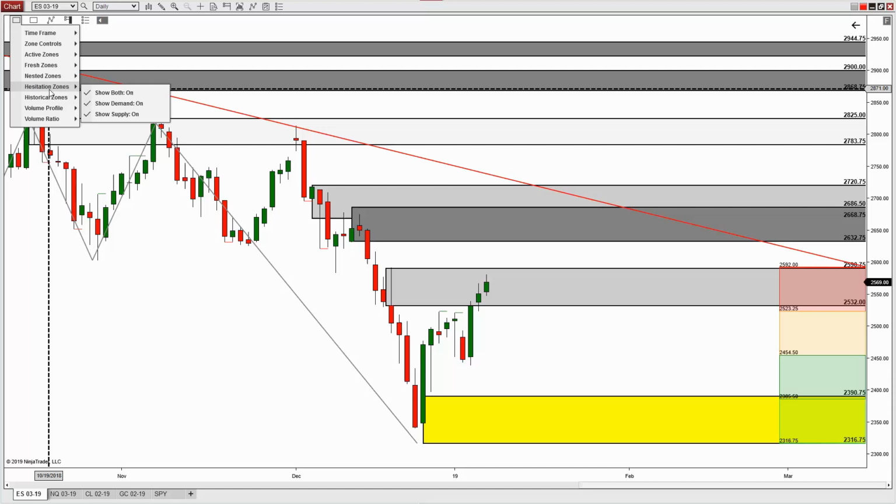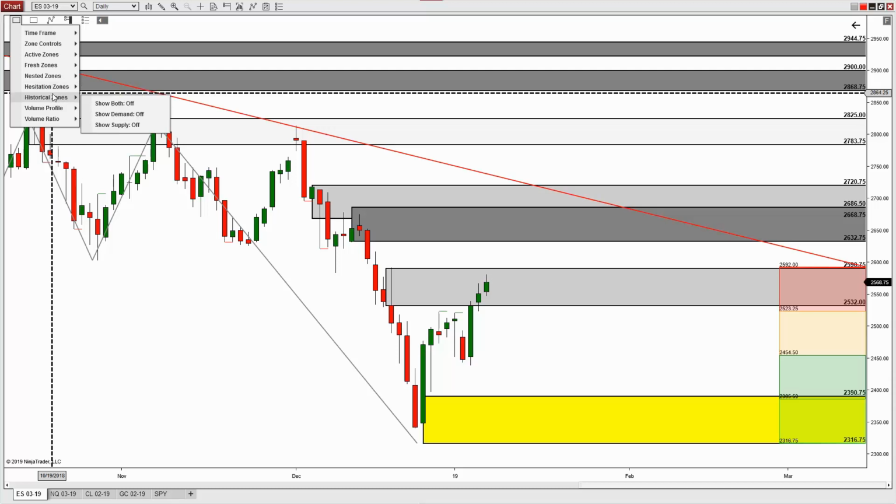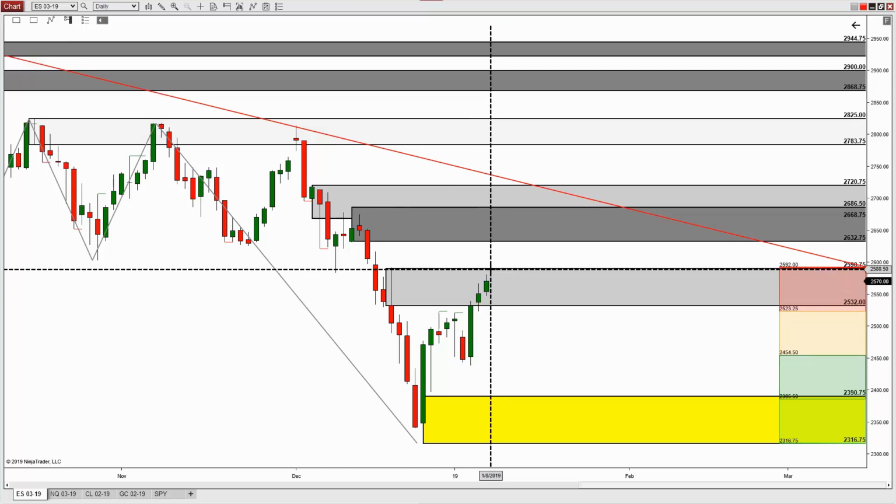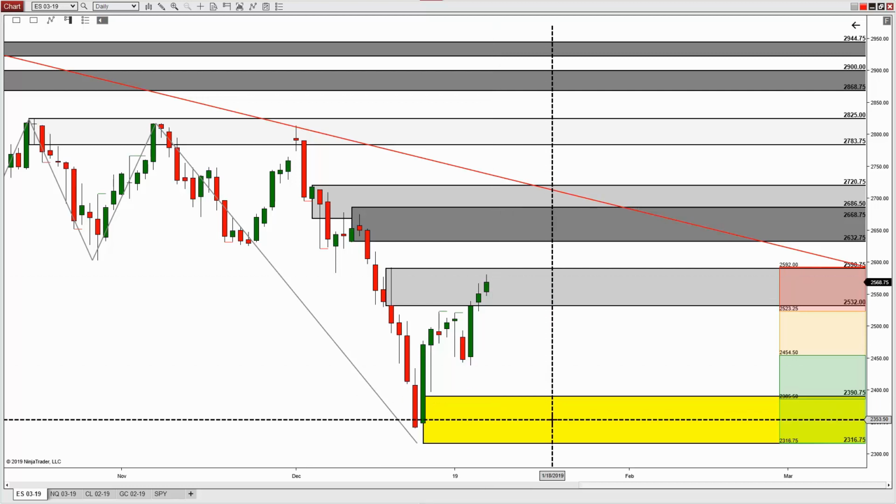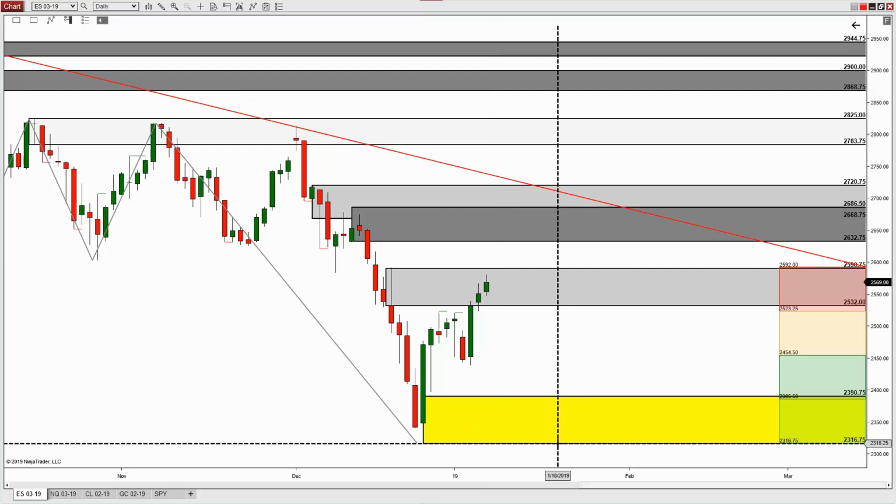And finally, we have historical zones. Historical zones, I want to give you a great way of thinking about this. They're essentially the exact opposite of active zones. The active zones were any zone that has not been violated, whereas historical zones are any zone that has been violated. So I'm just going to run through this once more. If current price trades through the top of this supply level, that zone will go from active to historical. If we trade through the low of this demand level, that zone will no longer be considered active. It will indeed be considered historical.